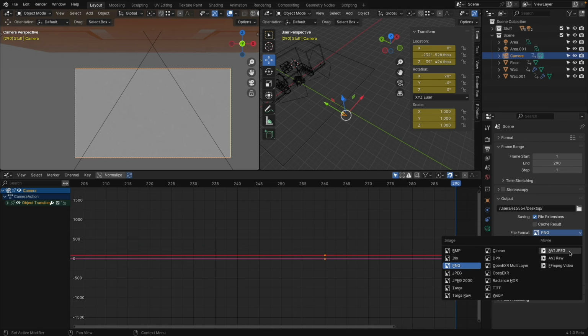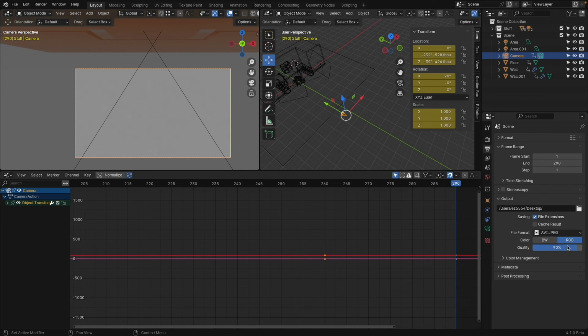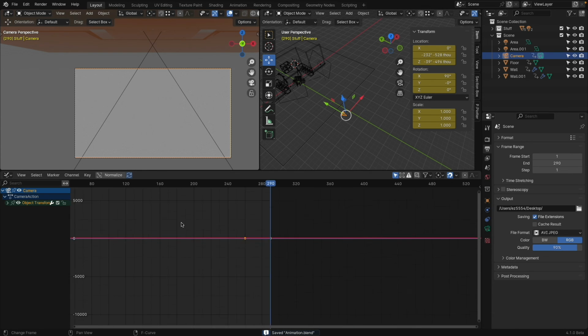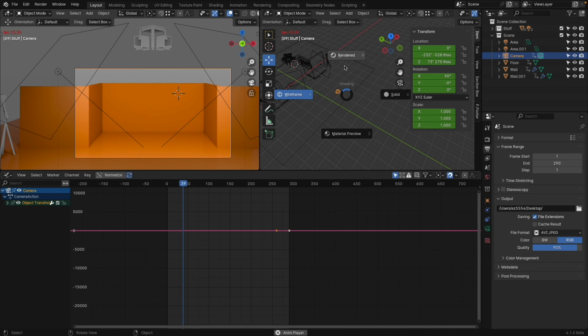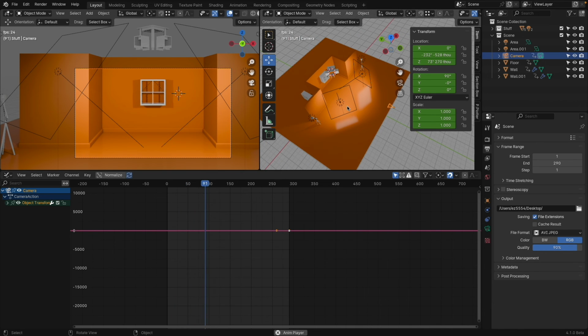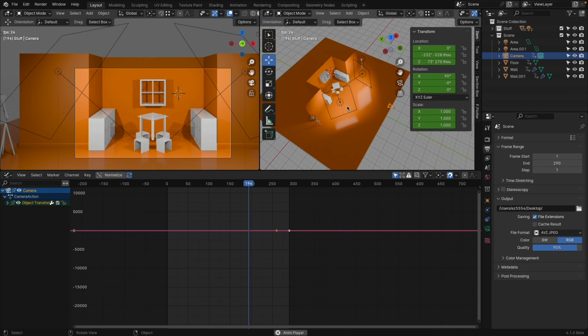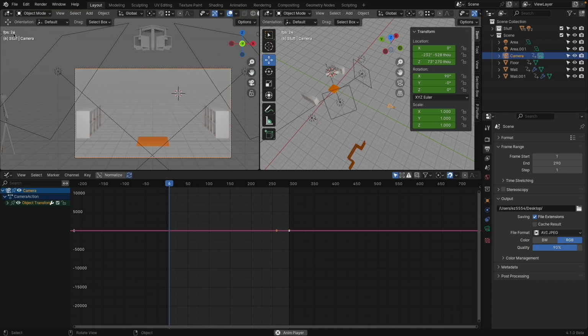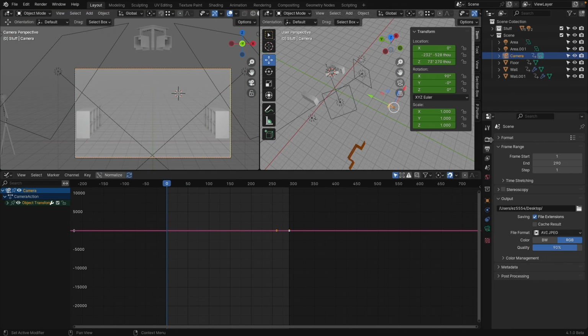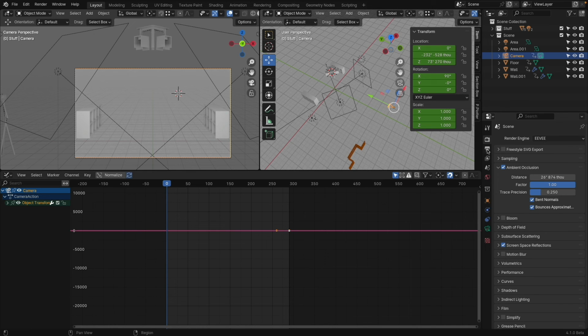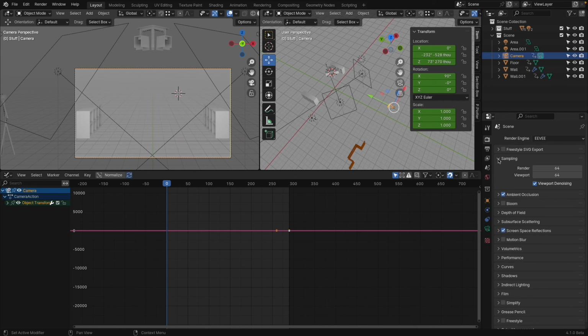Then we can specify the format, in this case AVI, Control S to render. We can do one last check. How does this look? You see, Eevee is actually pretty awesome. It renders really fast. It can run in full real time.